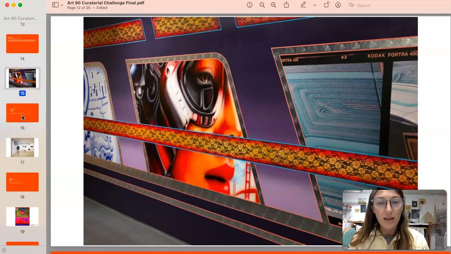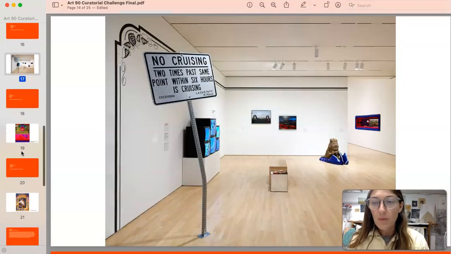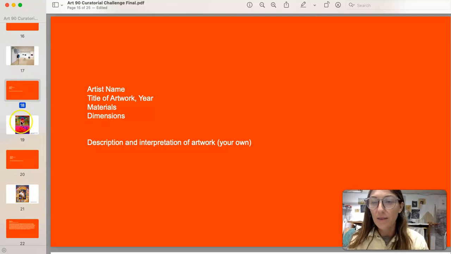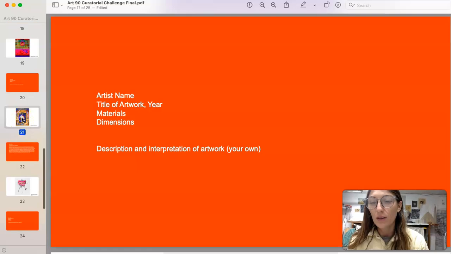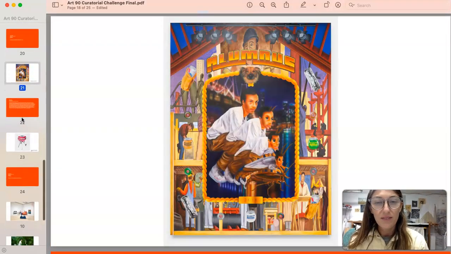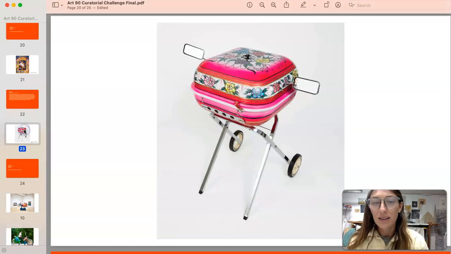So this is another example of a work. Artist name, title of work, year, materials, dimensions, and description and interpretation of the artwork, your own. Another work. You can include details if you'd like. This is a painting. This is about the length that I'd like you to go for. More in depth than just a total surface read.